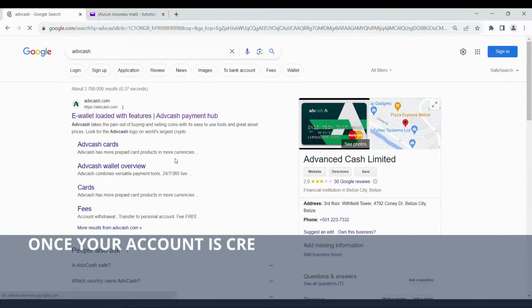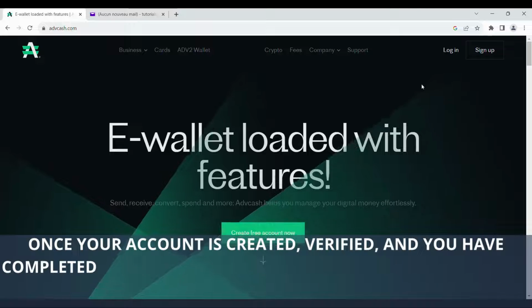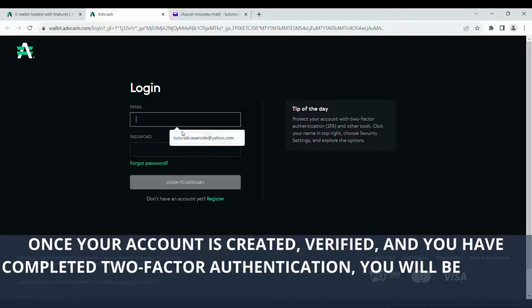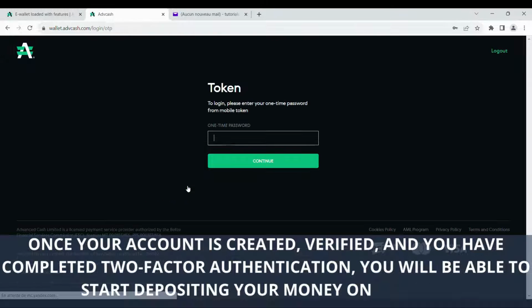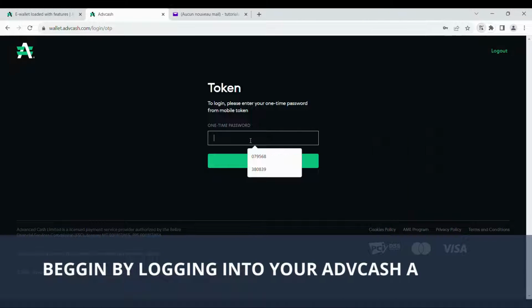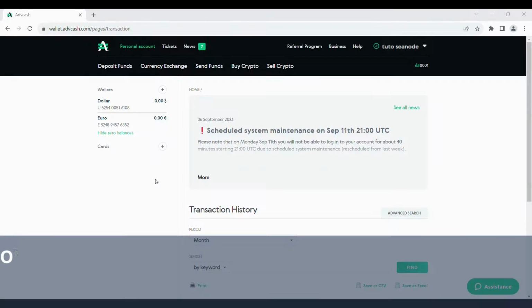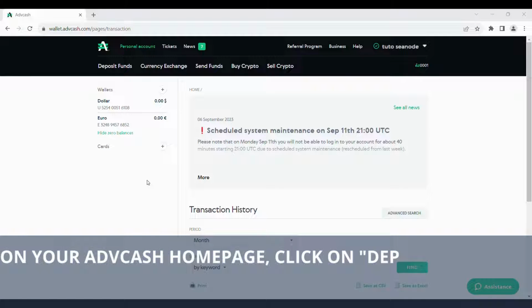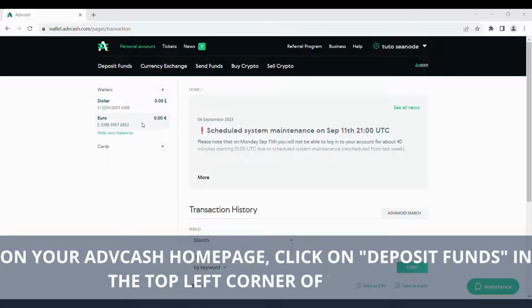Once your account is created, verified, and you have completed two-factor authentication, you will be able to start depositing your money on AdvCash. Begin by logging into your AdvCash account. On your AdvCash homepage, click on Deposit Funds in the top left corner of the screen.